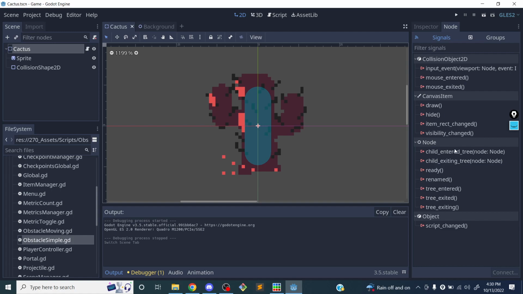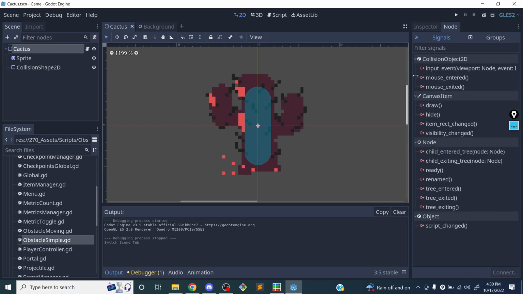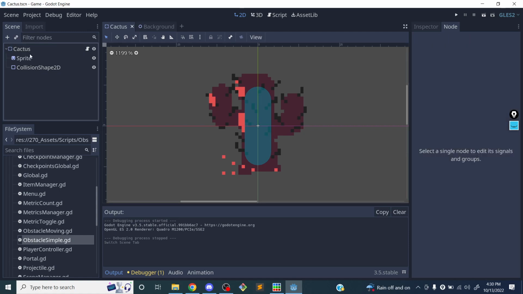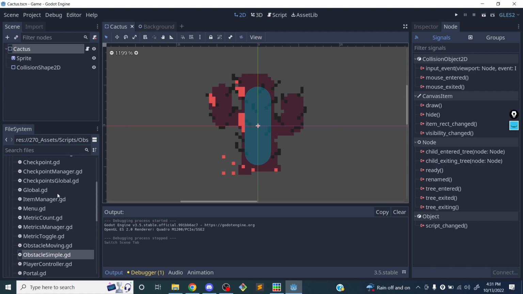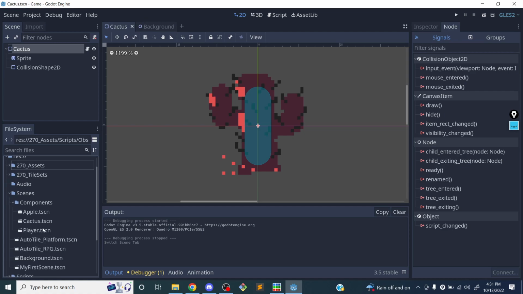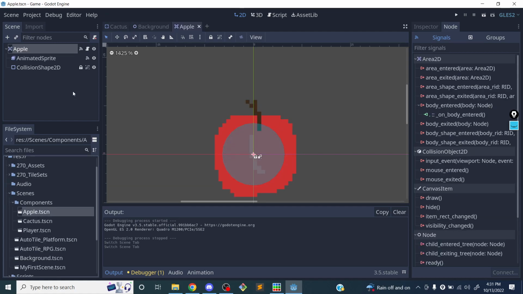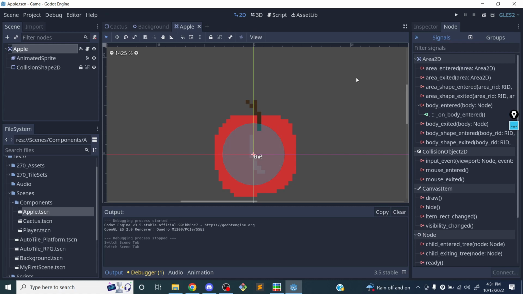collision event. We got to go here. Maybe a static body doesn't have... I don't see a... Let's see. What did we use for our apple? So the area has an area entered. Okay, so I guess the static body doesn't have this type of collision.